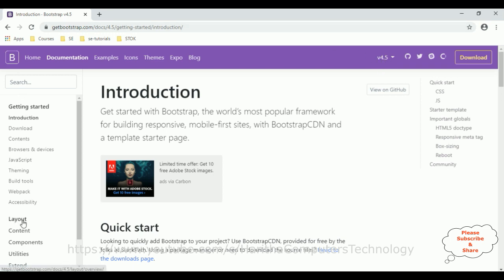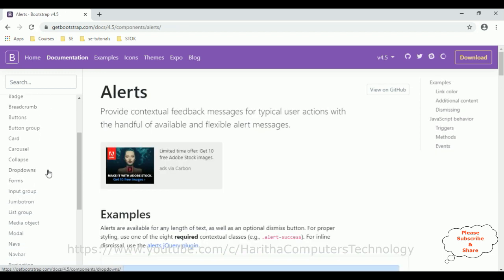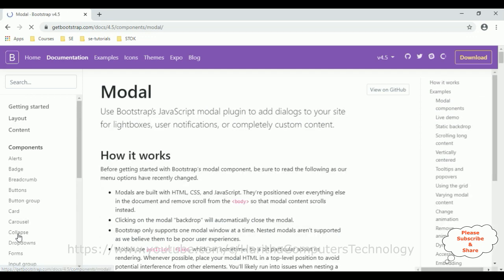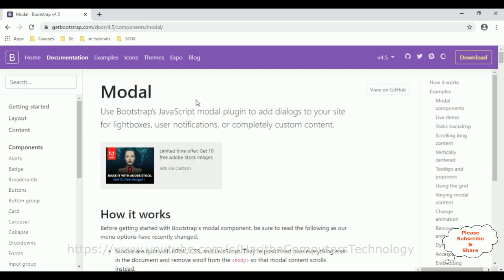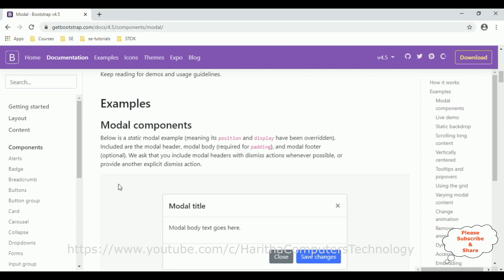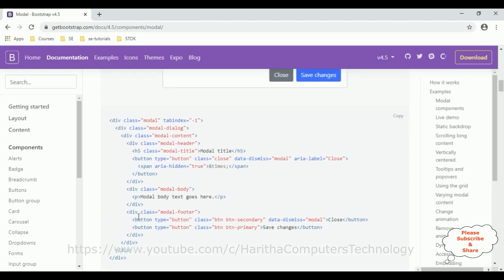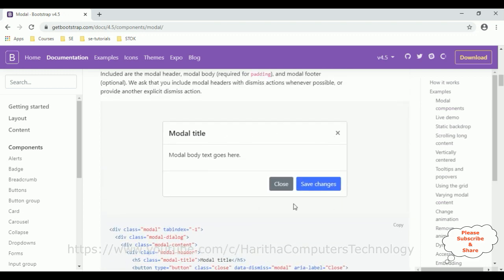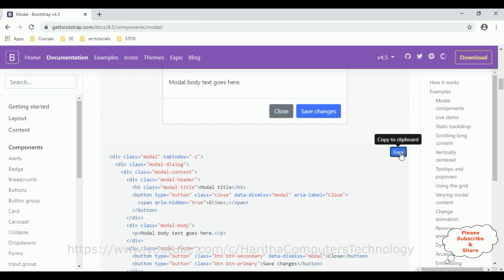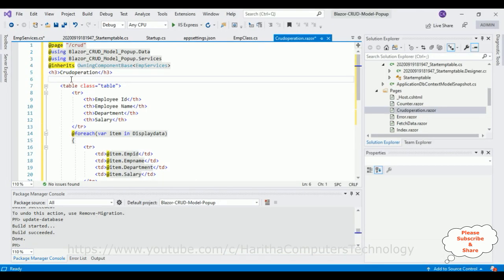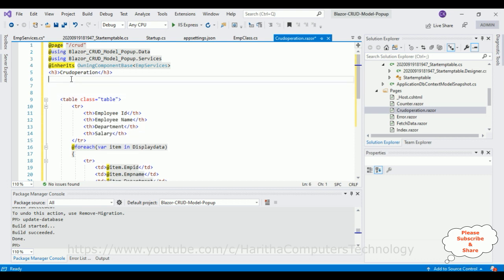Here, notice the components, click that one. In these components there is a modal, click that one. Now here we get different types of modals, the examples. Just for the demo purpose, I'm adding only the simple modal pop-up. This is the code for the above example. Let's copy this code and add this code here at the top.